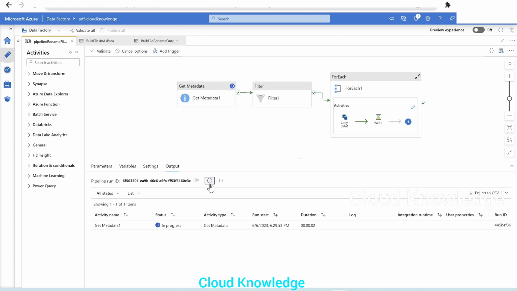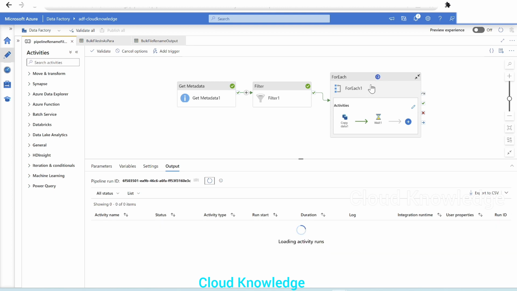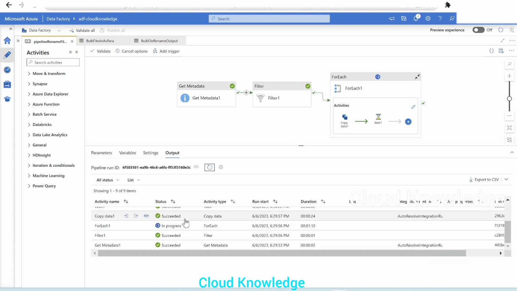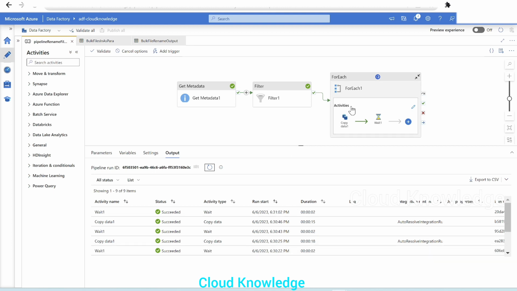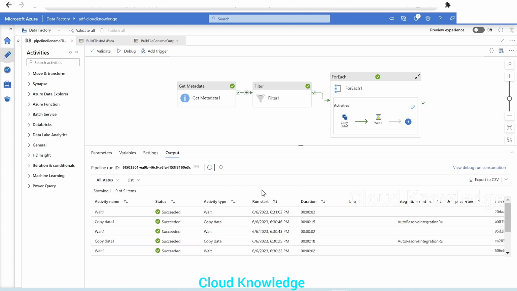If we click on refresh, filter succeeded, green tick, 2 succeeded, for each is executing. So here we could see the blue circle with the dotted white lines. It's still in progress. So all activities completed. Okay, inside the for each activity we had copy data activity and wait. So all those completed successfully, because here we have not enabled the debug until option.